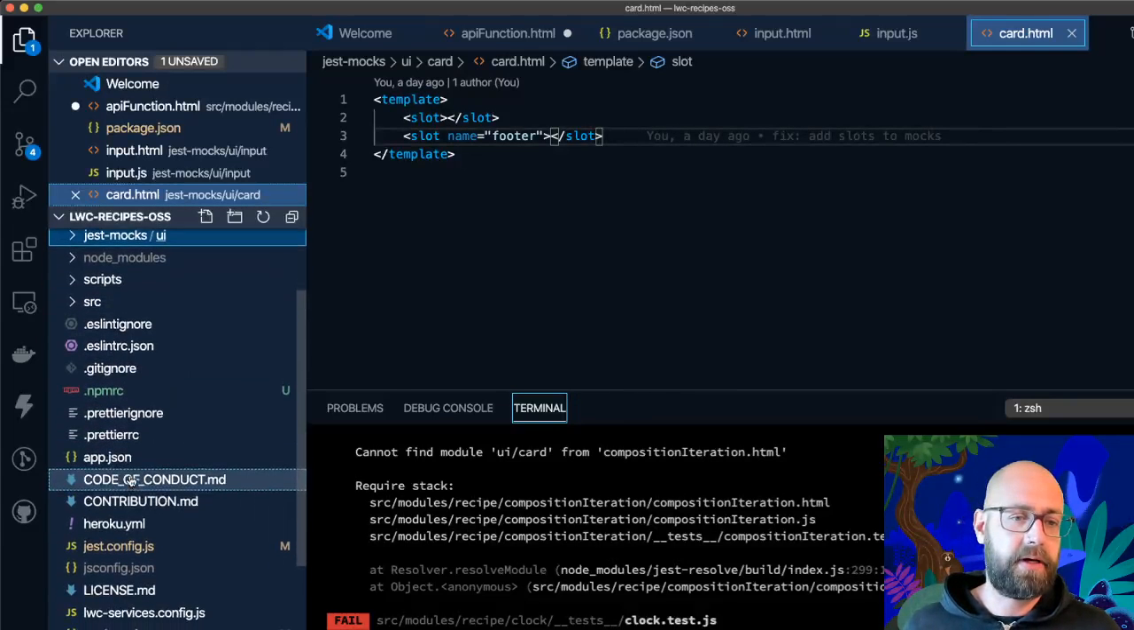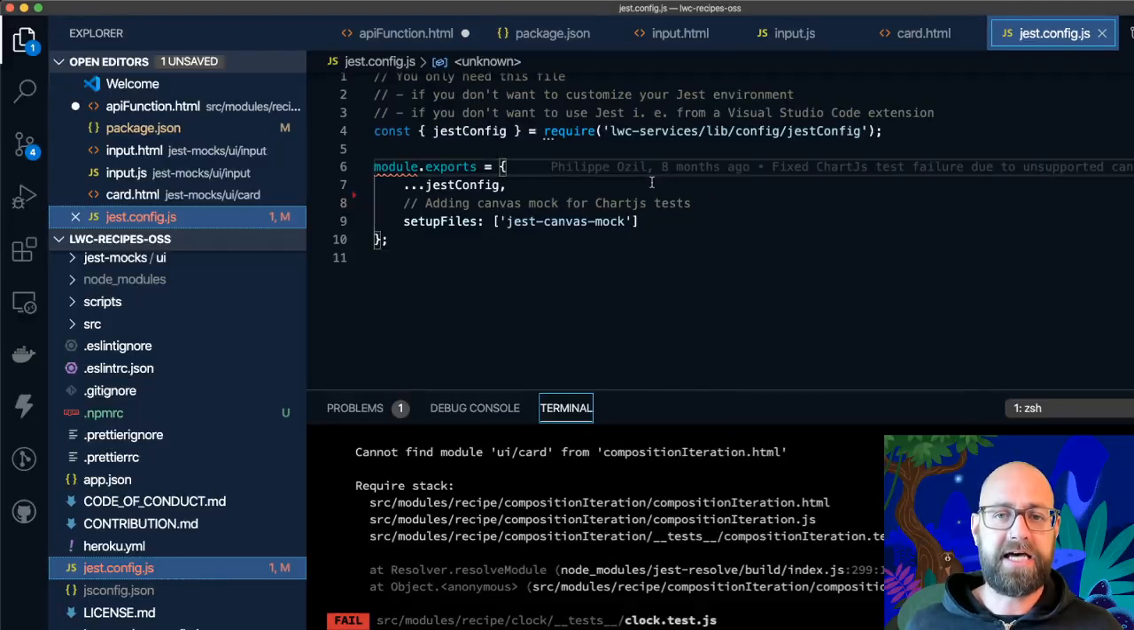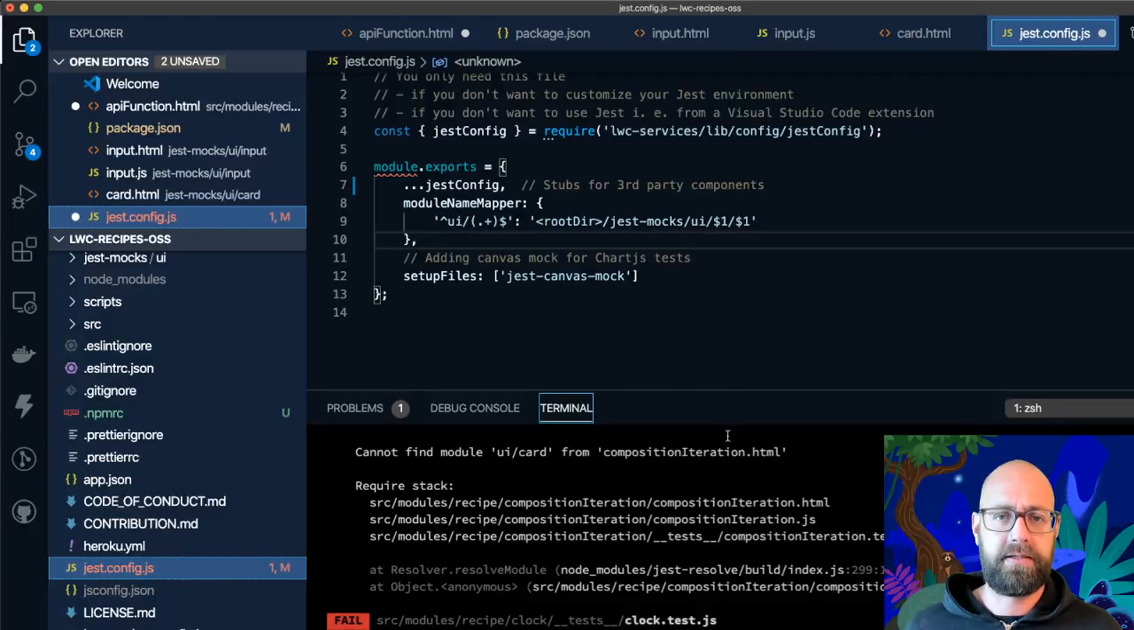Step number two, let me quickly go down to my jest config. Step number two is actually to tell jest, and I'm just copying that over because again, I'm lazy, where to find these mocks. Okay, and jest has a standard capability, which is module name mapper. And what I'm basically telling jest is that everything that has a UI namespace, and you can't find with standard resolution, you will find in the root directory jest mocks and then namespace. So I'm going to save this.